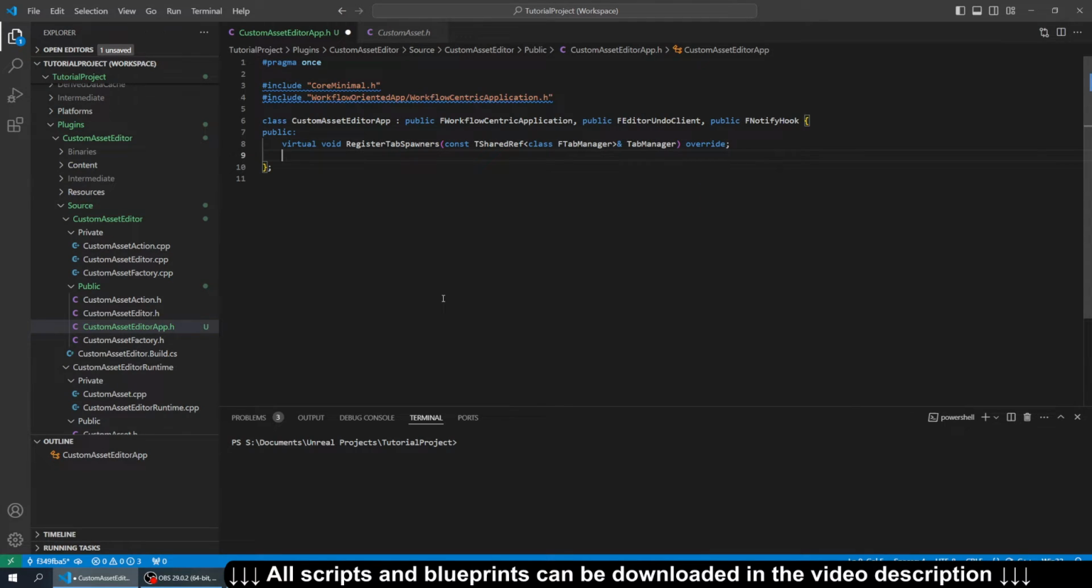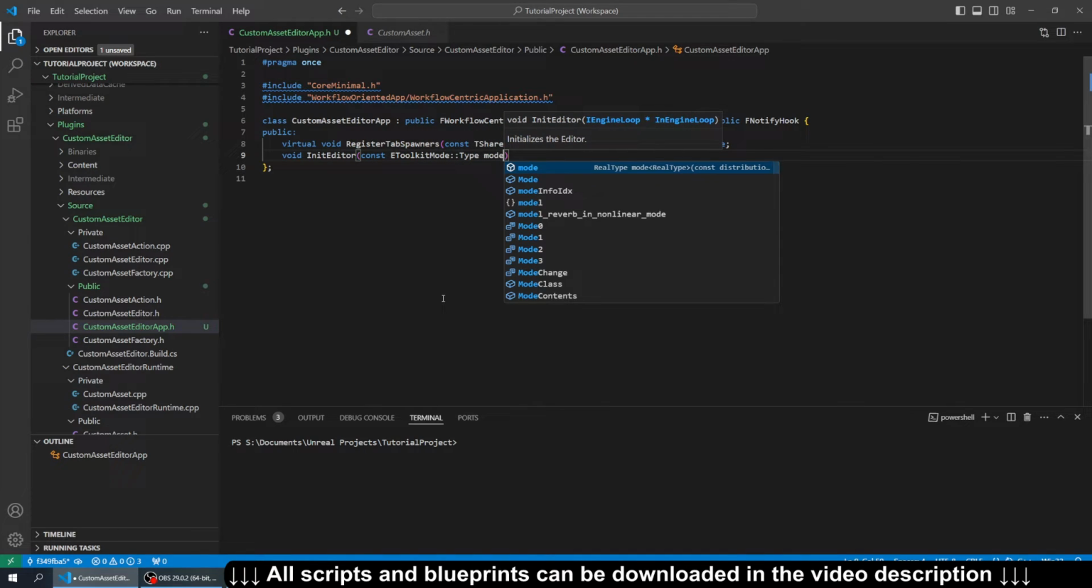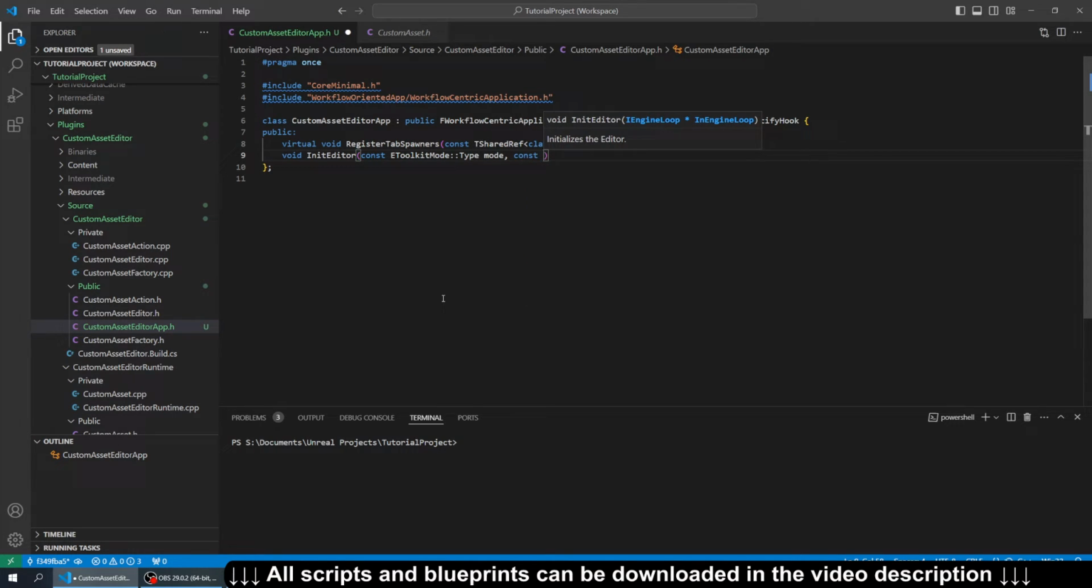Okay. And then we also need a method to initialize everything. So we're just going to call this InitEditor. And we need to take the mode. So this will either be standalone or running in the editor. It'll probably almost always be running in the editor. And it'll take a shared pointer to an IToolkitHost, and we'll talk about that in a second. And it'll take the UObject that we are modifying. So this will be our custom asset.